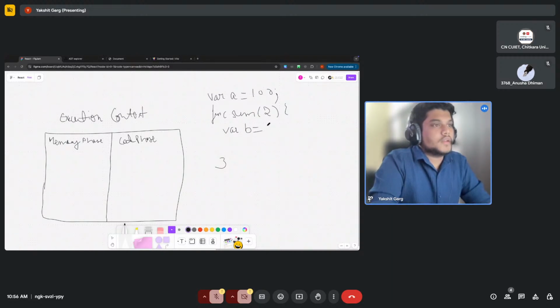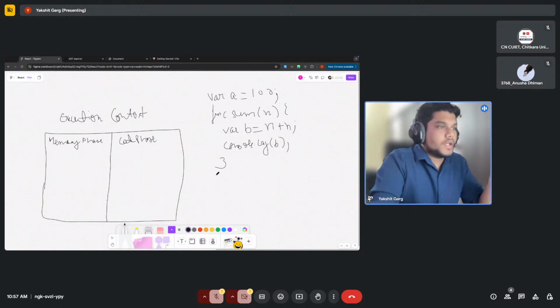Okay, then, oh yeah, wait, this is not like this, we take an n here, n plus n, and we just do a console dot log here, of b. So this is a basic program. Let's also call this function sum with 2.